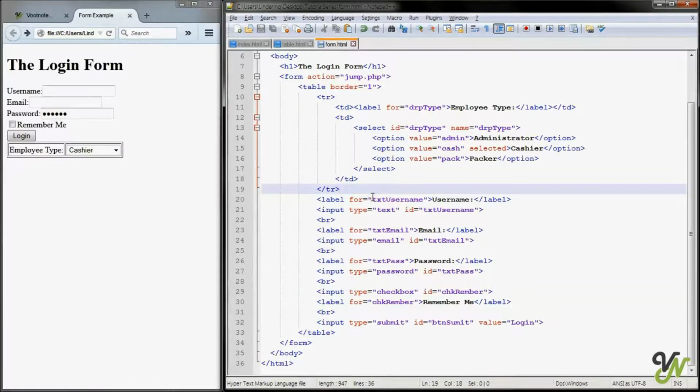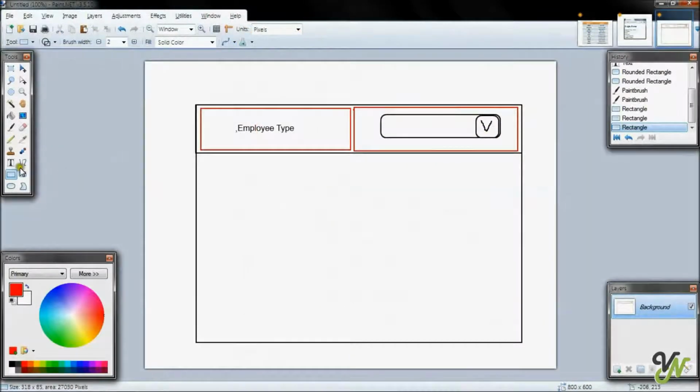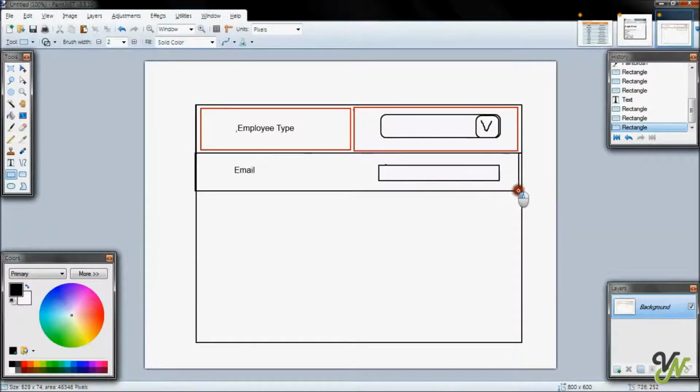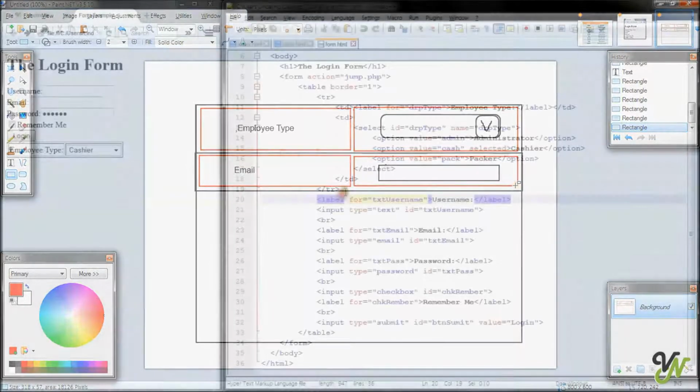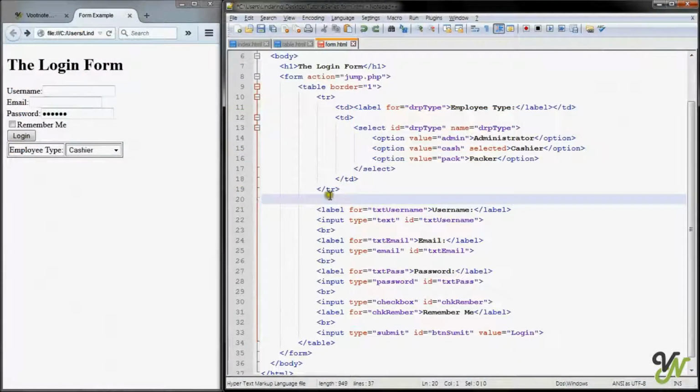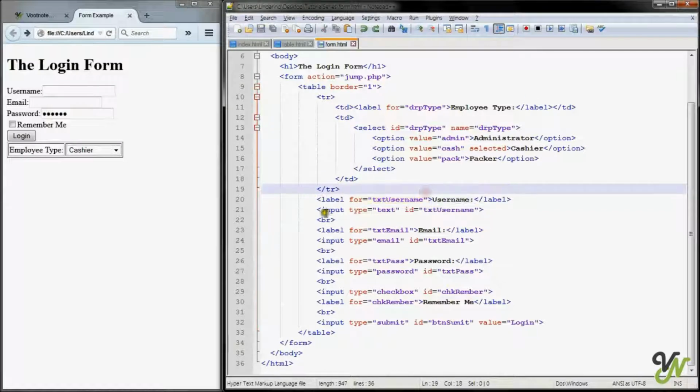Same with the second one. Let's visualize this. You want the email here. You want to insert the email in its own row, not in this row, in a different row. And within that row, we want to insert the email in its own column and this in its own column like that. Let's go back to the code. So we're going to insert these two in a different row.